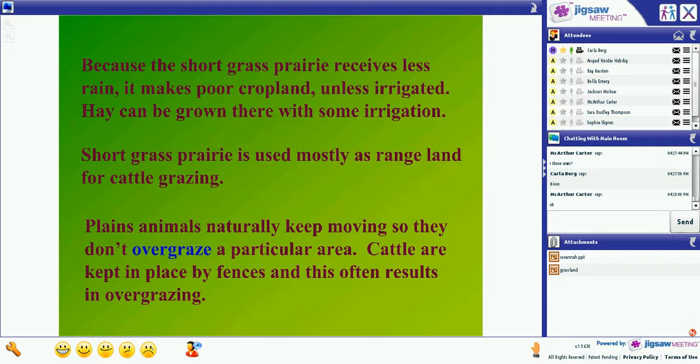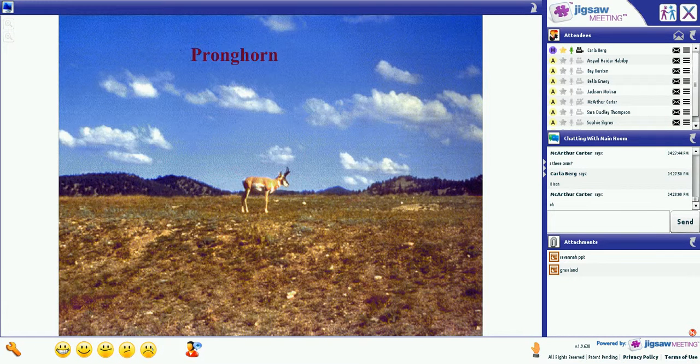Short grass prairies are used mostly as rangeland for cattle grazing. The plains animals naturally keep moving, so they don't overgraze one particular area. Sometimes the cattle are kept in place by fences, which results in them overgrazing or eating too much of an area.